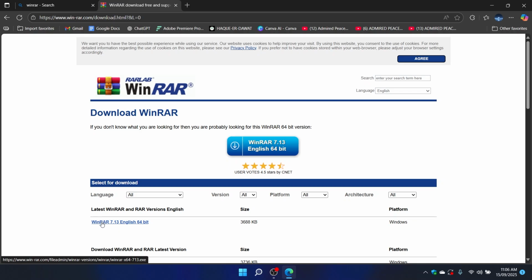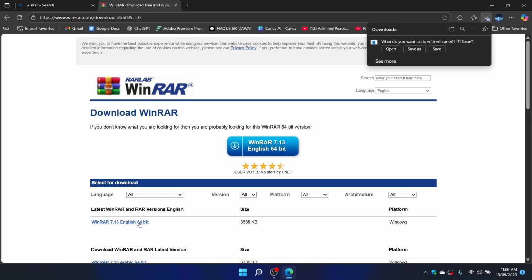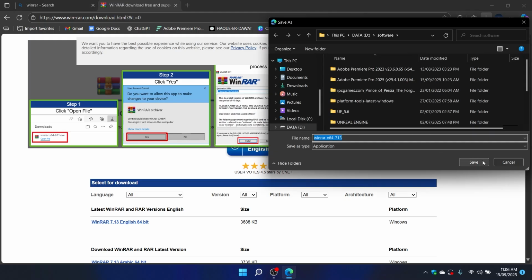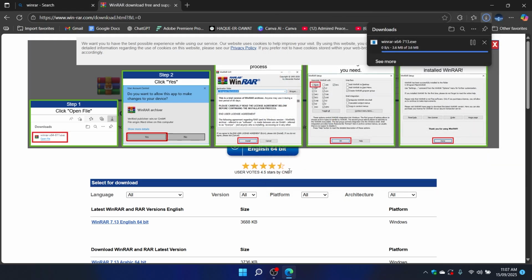Okay. This is the latest version of WinRAR 7.13 English 64-bit. Okay, I'm gonna save this. Alright, here we go. It's downloading. Downloaded already. Okay.